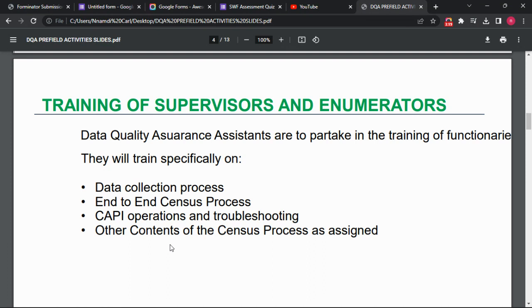They will also discuss the end-to-end census process, and then the CAPI operation, which also involves how the census pad, CSEntry and even Google Maps all work, and troubleshooting. The simple troubleshooting solutions that the enumerators or supervisors can apply while they're on the field. The easy ones that they can do when they encounter certain problems with their PDAs and devices, and then the census part. So the DQAA is expected to teach them all that, and then other contents of the census process as assigned.